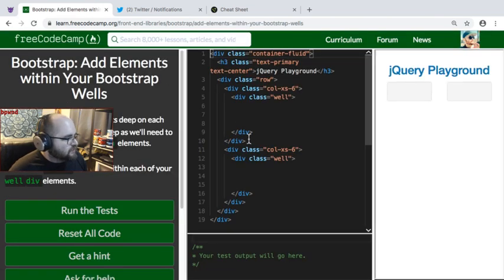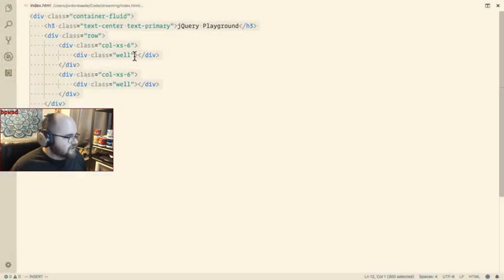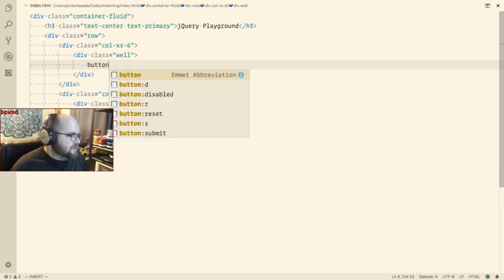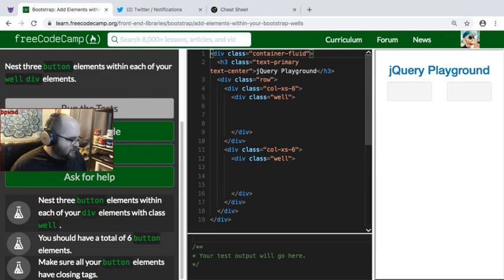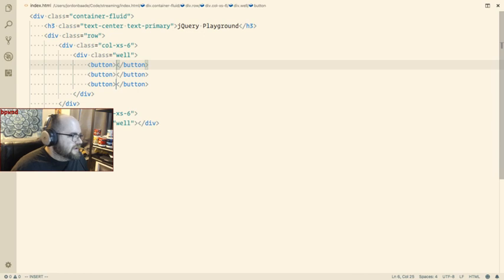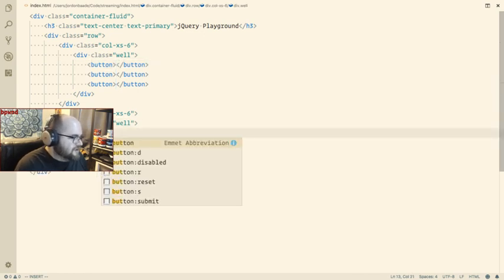Add elements within your Bootstrap wells. Now we're several div elements deep on each column of our row. This is as deep as we'll need to go. Now we can add our button elements. Nest 3 button elements within each of your well div elements. So it wants 3 buttons in each. We'll come back over here. Button. I want nothing special, just buttons. So button times 3. And we can just do that again. Button times 3.